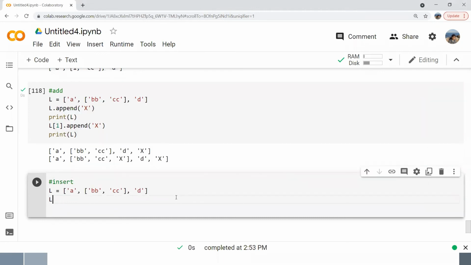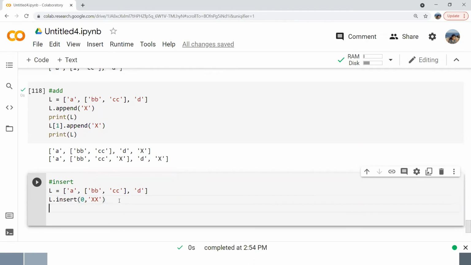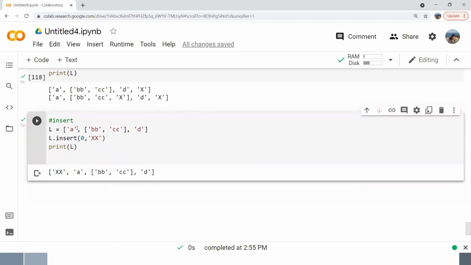So what is the insert syntax? So L dot insert, then you tell which index you want to add, and you tell this value. Correct. So if I tell like this, now an XX is added at the 0th index. Now if I have to add it at this index, what do I tell? I just have to tell 0. This is first element. So I have to give that list index here. Okay. So now XX is added in this list.